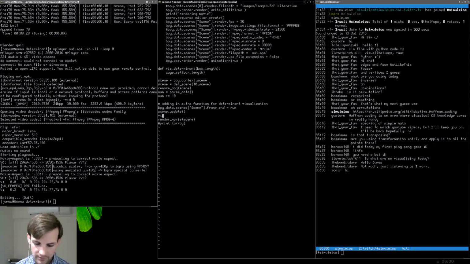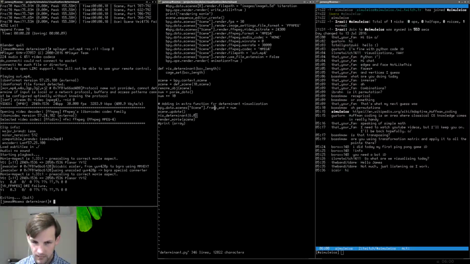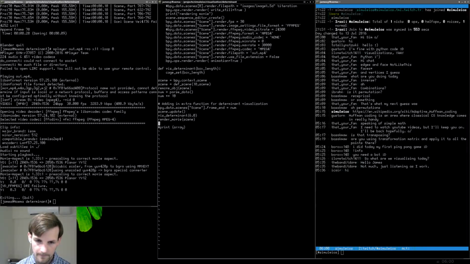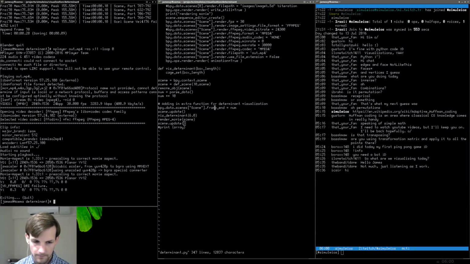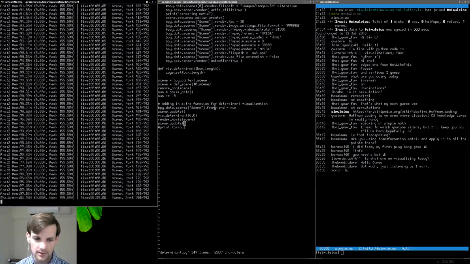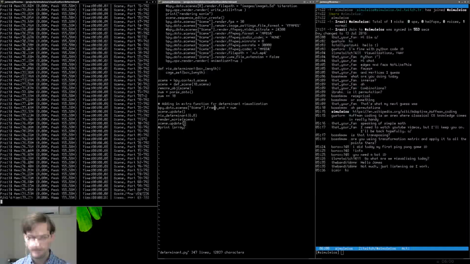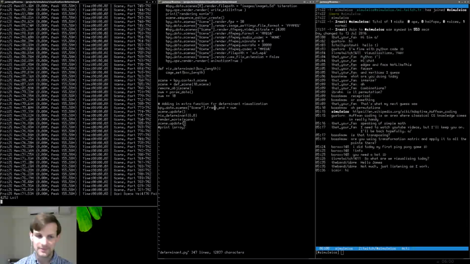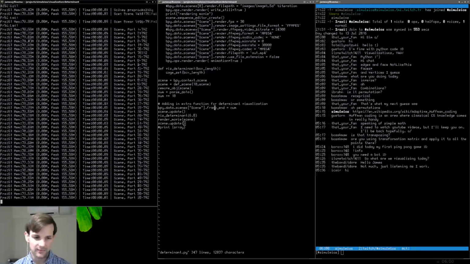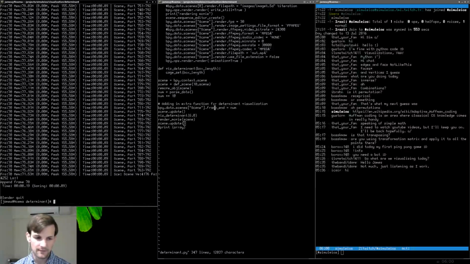So we're going to do visualize determinant of 6.0. And let's see what happens if we do it this way. And then we have to do another scene update. Now let's do blender -b -P, and let's see what happens. I don't think this is going to work, but I thought I might as well try it. So we'll see. I think we actually have to give it a frame in which it's created.